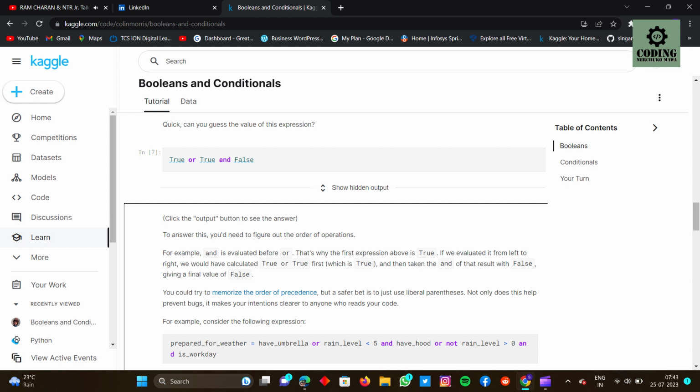Quick, can you guess the value of this expression? True or True and False? Click the output button to see the answer. To answer this, you need to figure out the order of operations. For example, and is evaluated before or. That's why the first expression above is True.